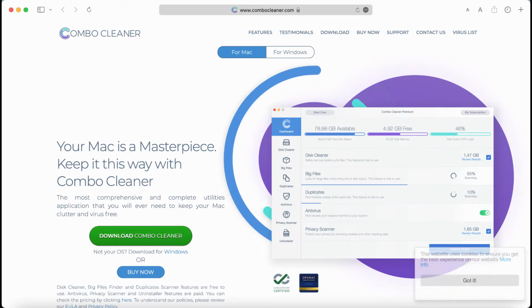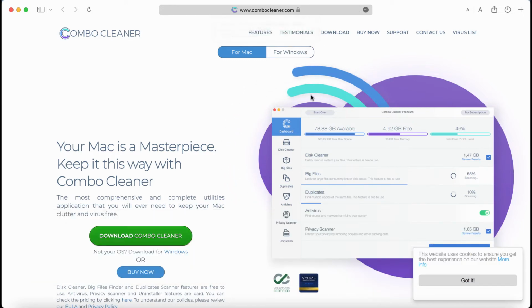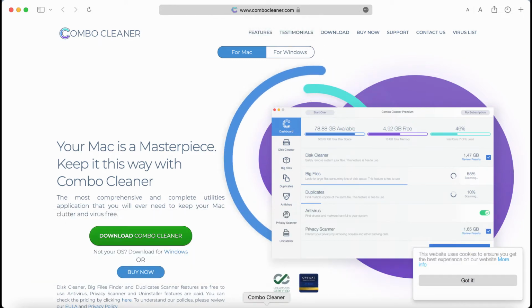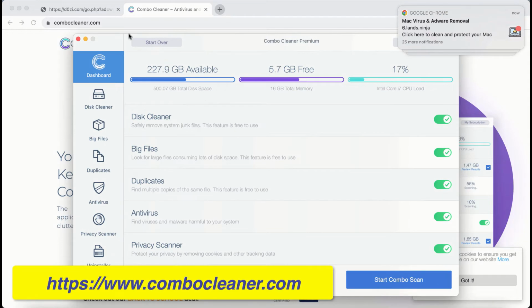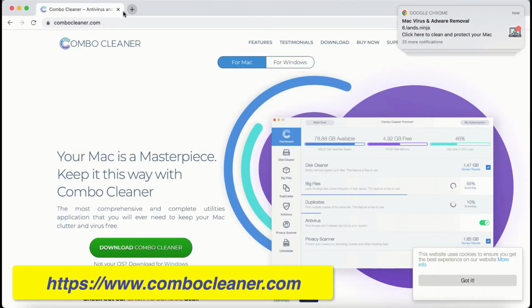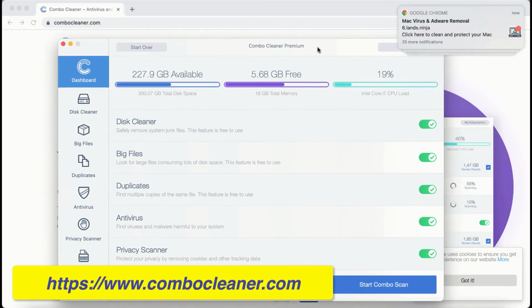I also recommend that you scan the system with Combo Cleaner antivirus. The best place to get it is on the page combocleaner.com. So download the program, install the software, and start scanning your system with its help. After you successfully download and install Combo Cleaner, this is the way it looks like.